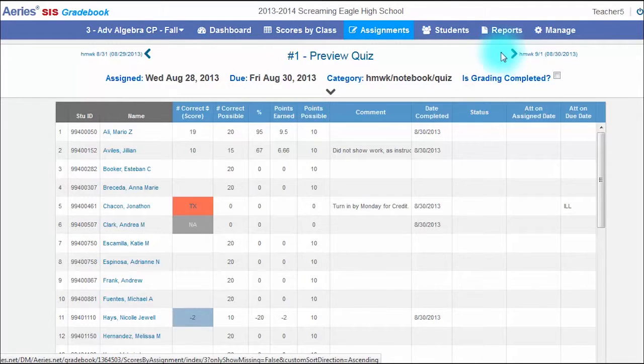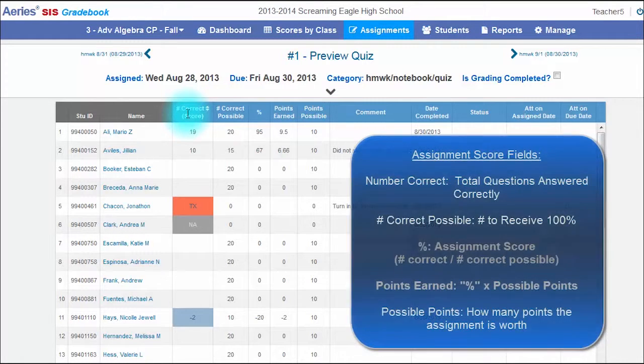Students enrolled are listed on the left of the page, and each student's name is a link which will take you to the Scores by Student page to view all assignment details and comments for that specific student. To the left of the student name is the student's permanent ID number. To the right of the student's name is the number correct the student achieved on the assignment.